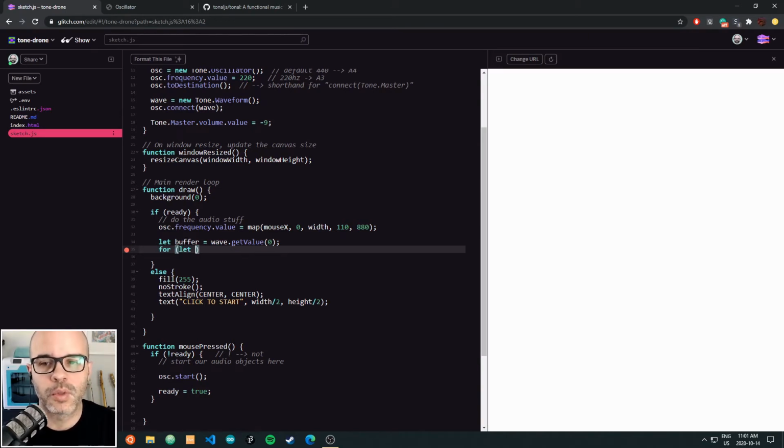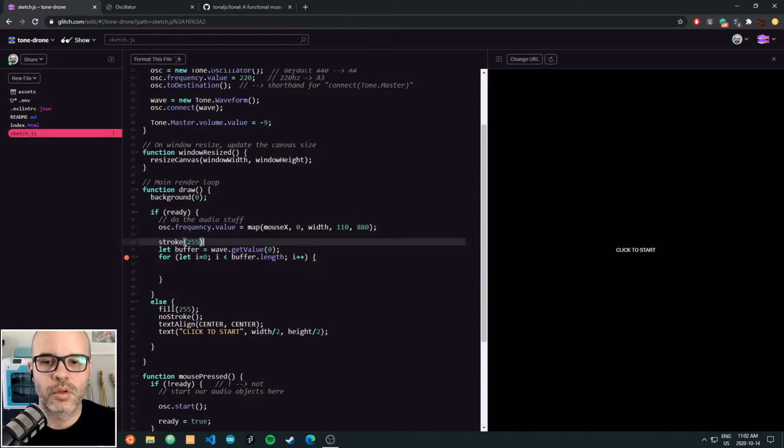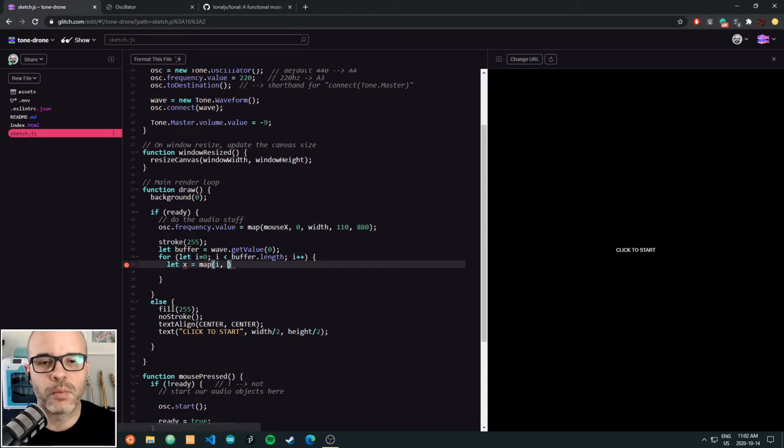We're going to write a for loop here. So we're going to go through every sample. And let's set a white stroke to be sure we can see something. And we're going to create the x variable. We're going to map our counter so we can go from left to right. So that's going between 0 and buffer.length. And we're going to map it to 0 and width.